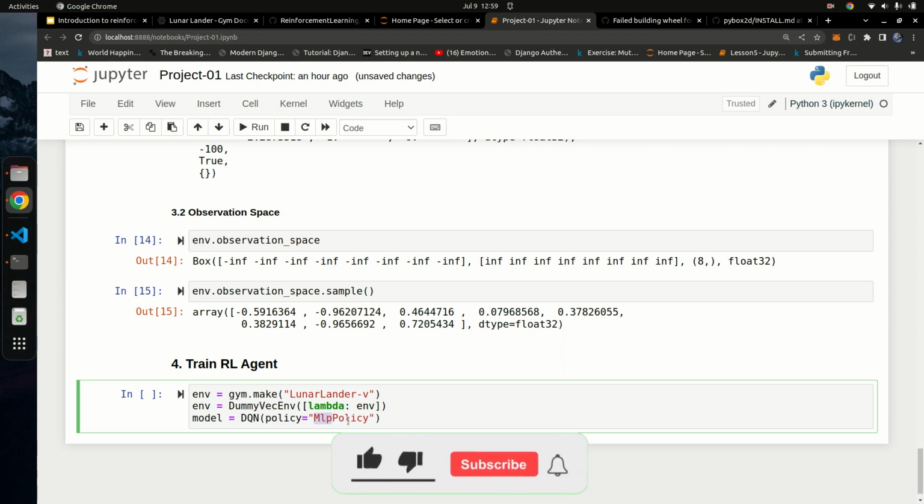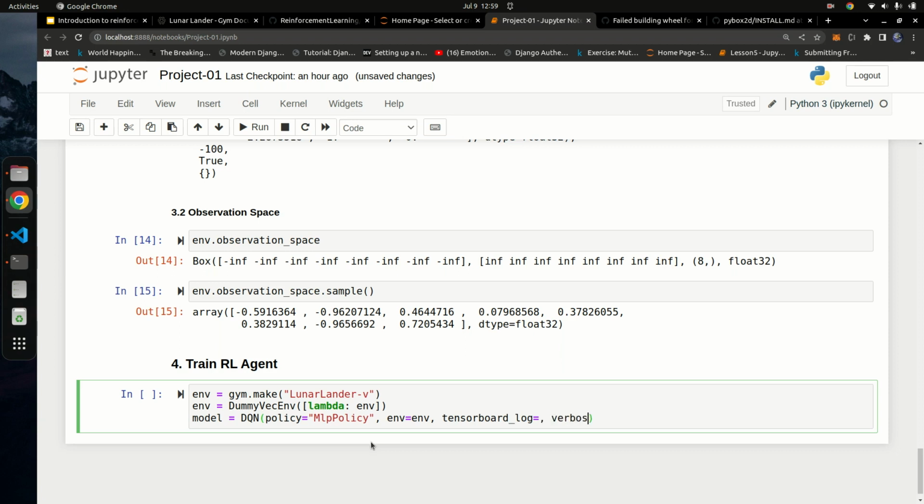There are 3 different policies: there is a multiple input policy, there is also the CNN policy, and there's the multi-layer perceptron policy. Those are the 3 different policies that Stable Baselines currently supports. So I'm going to pass in the environment, and we're going to want to visualize this using Tensorboard. So I'm going to say tensorboard_log, and you're going to specify the log path to pass in as the value for Tensorboard. You're going to say verbose equals 1.